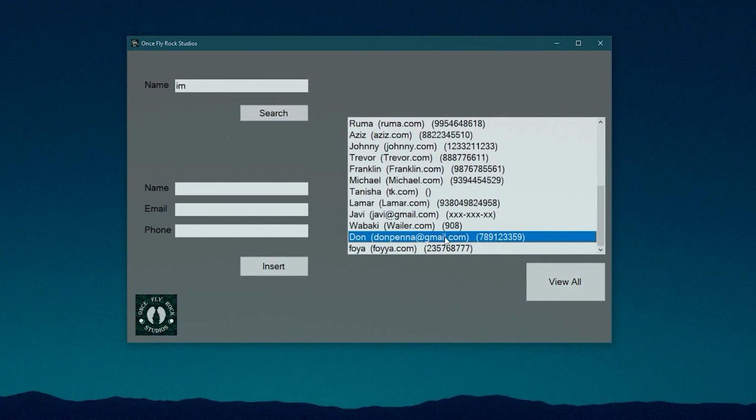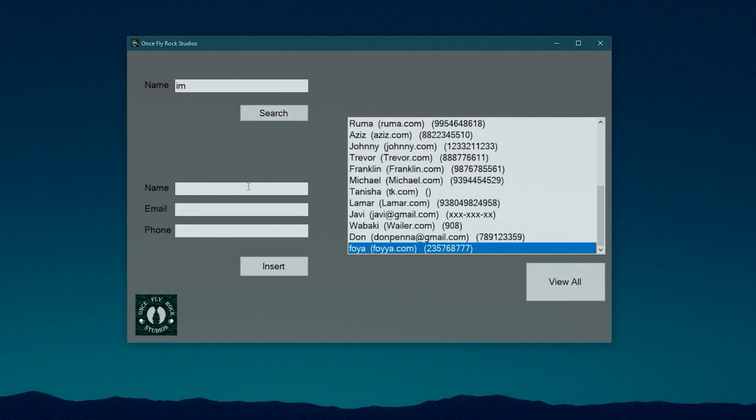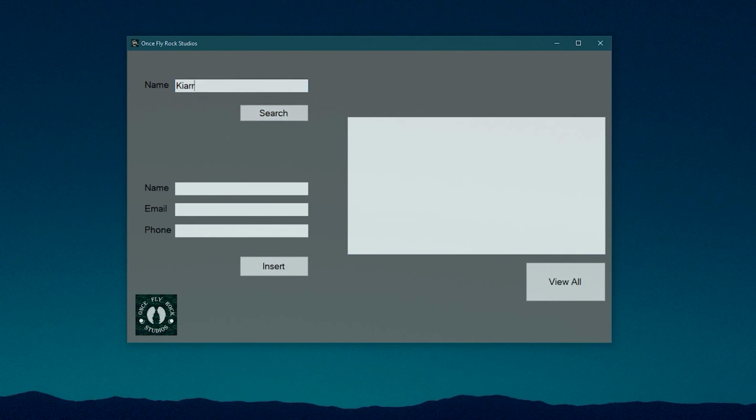Let's suppose, first things first, let's search for 𝕼𝕠𝕗𝕥𝕚, and we see that there are no search results in there for 𝕼𝕠𝕗𝕚. So if we insert some kind of dummy data, say 𝕼𝕠𝕗.com, and some kind of random number, okay, and insert it. And now if we search for this data, we get this.